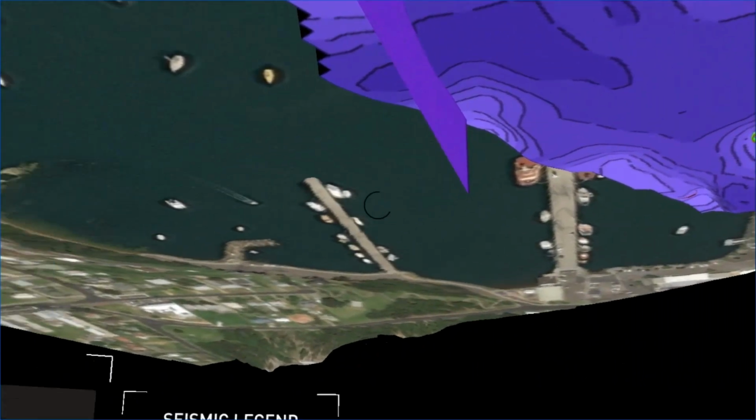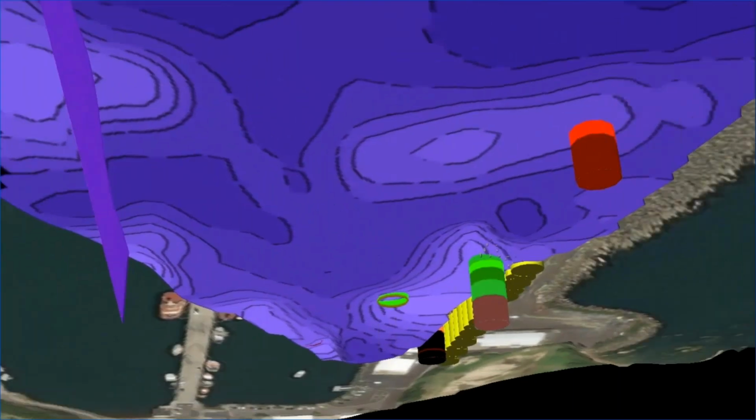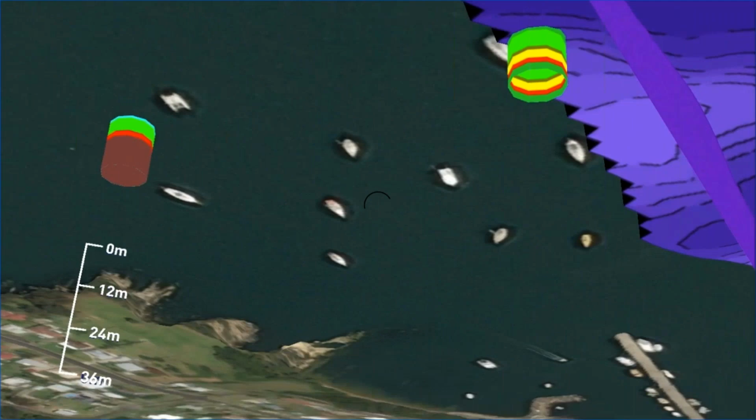So here's just some example of some of the underwater data. We've got some borehole, and we have some bathymetry, and we've got some seismic data, and it's all georeferenced on Earth on the map above.